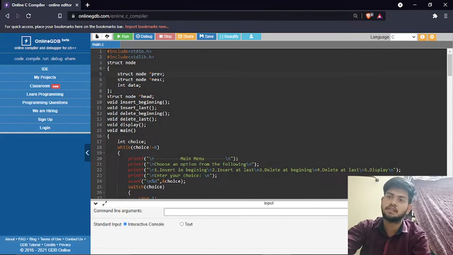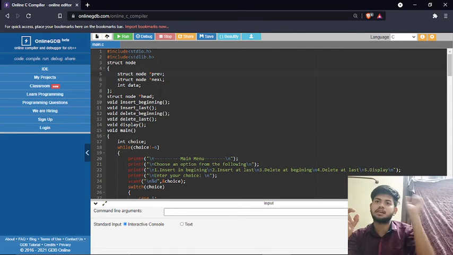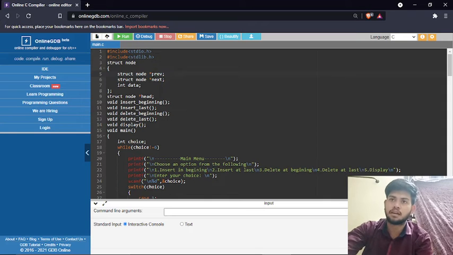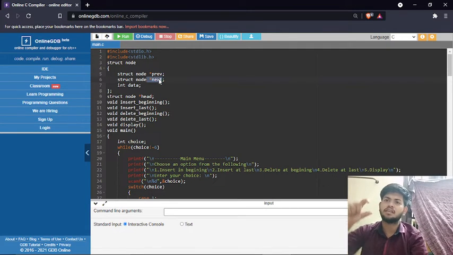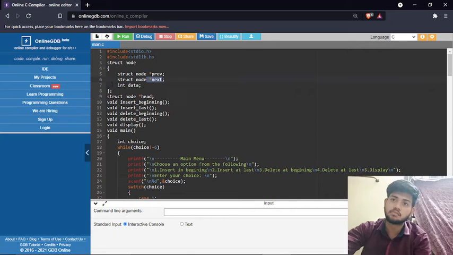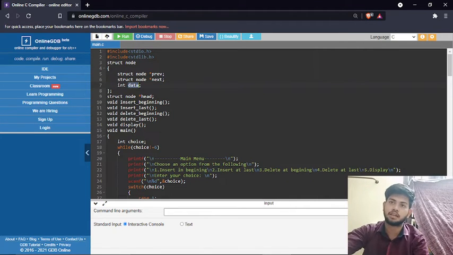The first field will be the previous link, or the memory address of the previous node. So we are declaring it as a pointer, and then we are declaring pointer next, which will be the memory address of the next node. Int data will be the data of that particular node.